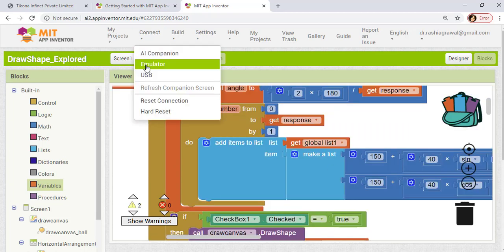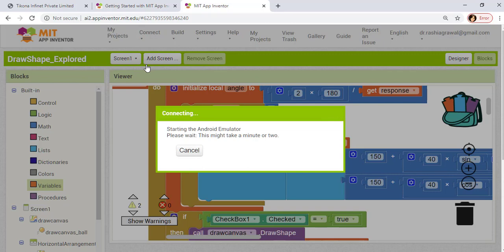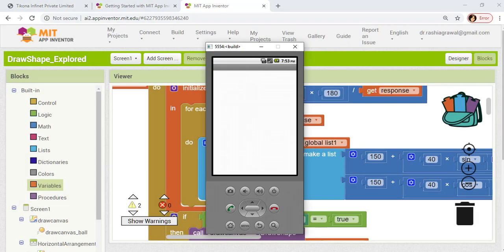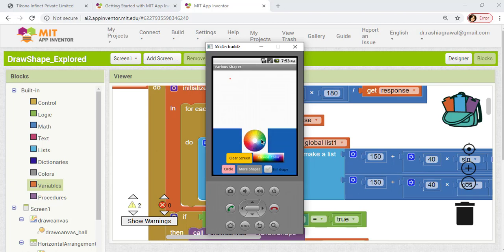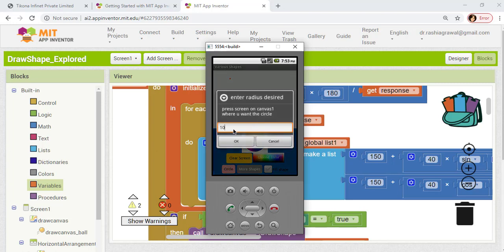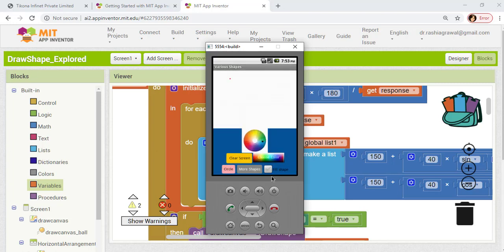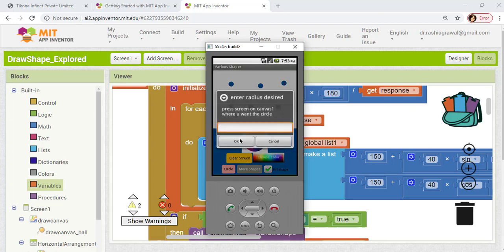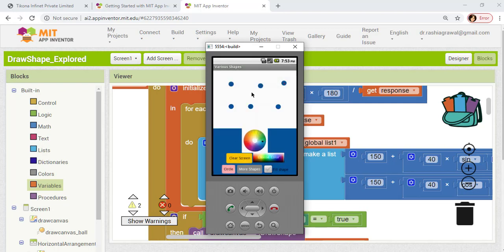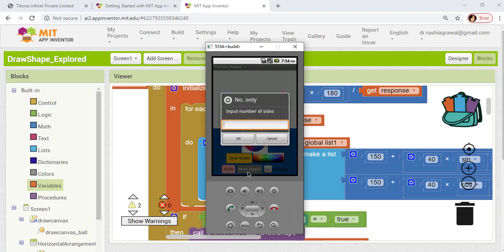To check this, I'll just use an emulator right now. So let's check if this is working. Let me first choose a color, so maybe I choose a blue color here. Let's say we draw a circle. I'll give a radius of 10. Fill in the shape. So you can see solid circles are being drawn. I'll give a radius of 20. Uncheck it. So this is working fine. Clear the screen.